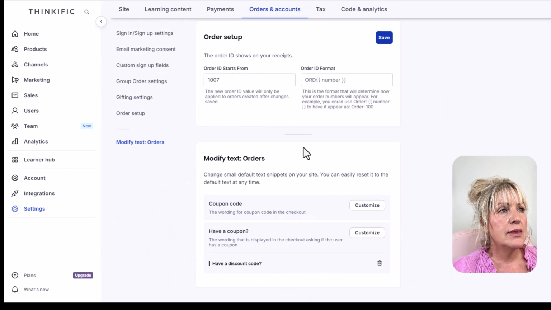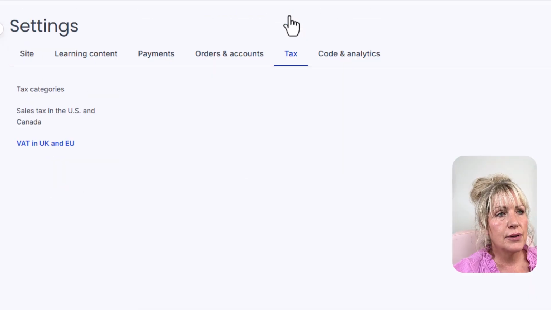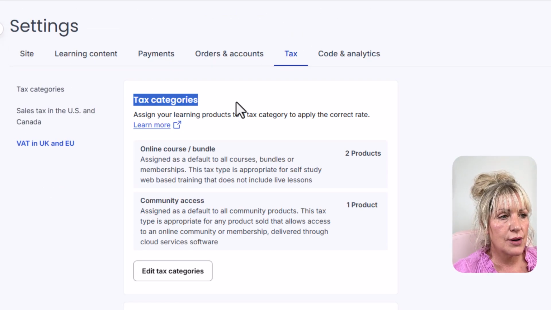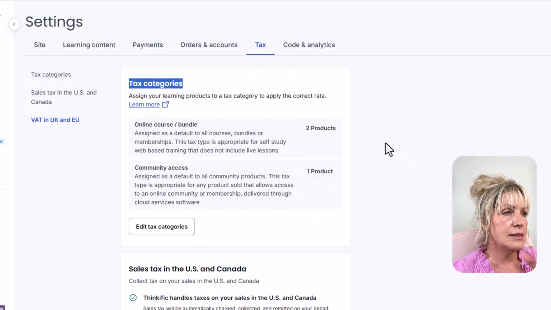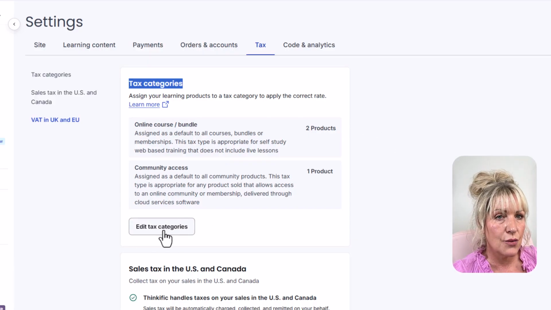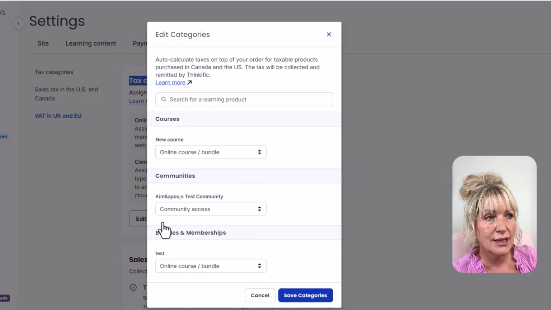All right. Then we go under tax at the top. So these are tax categories. Every single time that you add a product to your Thinkific site, a digital product, a course, a membership, whatever it is, every single time you add it, you need to come in here and make sure that you've set your tax category appropriately. So in this test sandbox site, I only have one course. It's not even published. But I want to make sure that I have that in the right category so the right taxes are collected on it.